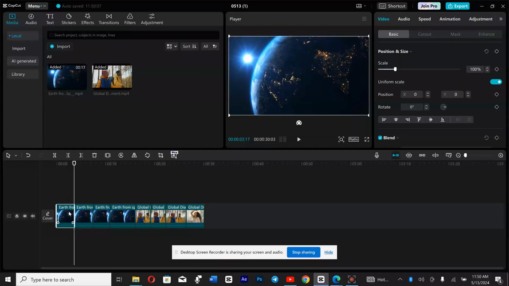Transitions make your video look very cool. Transitions make your videos also beautiful. It beautifies your videos and also makes your videos look very engaging. So that's why you should add transitions. Without further ado, let's get right into it.